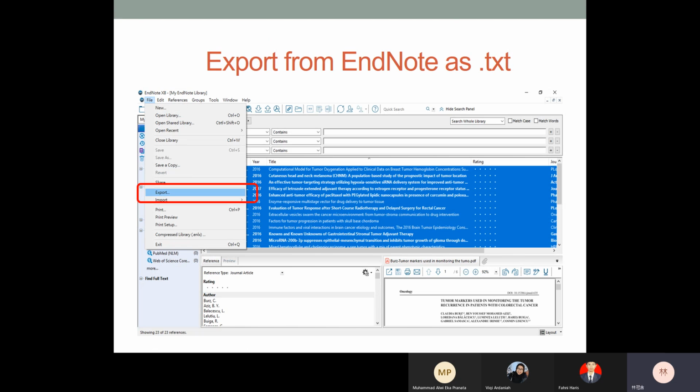Then the next step is to export from EndNote as a txt file. You need to go to file and export. Remember, before that you need to highlight the references you want to export. Highlight the references first, and then go to file and click export.